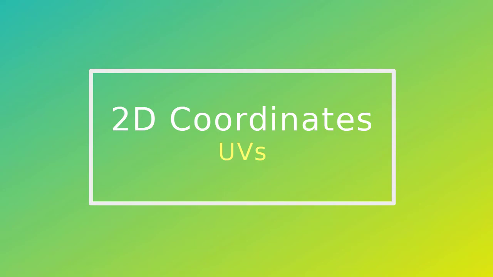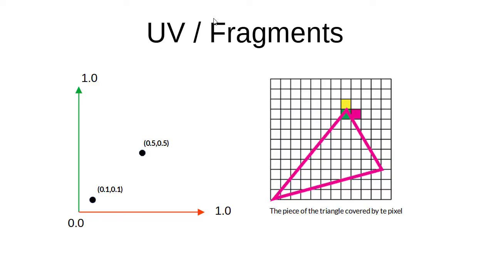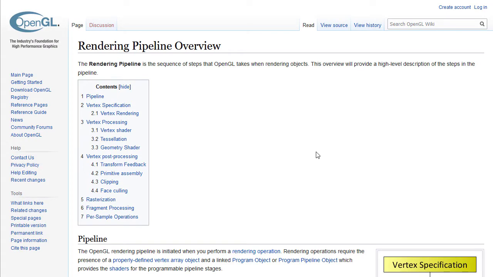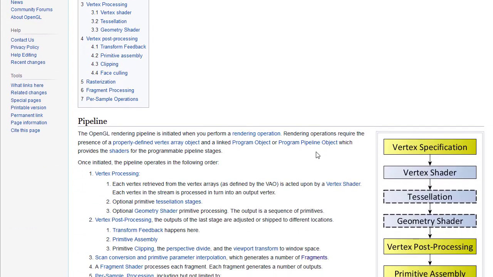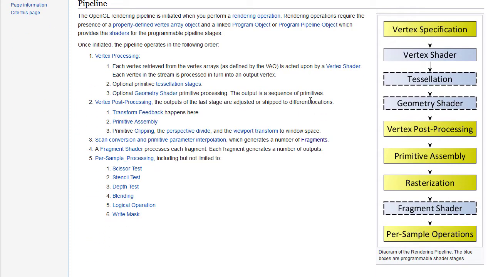The UV coordinates are just proportional quantities which go from 0 to 1, so they are normalized. With them, we can access the positions of the fragments. It's important to understand that the fragments are not pixels. Rather, they are pieces of the triangles of a mesh covered by the pixel. The shaders participate in the process called the rendering pipeline. Normalizing the coordinates is part of this process.